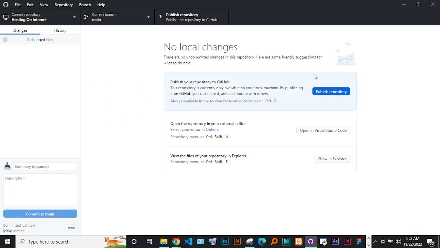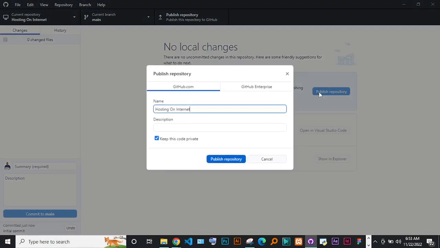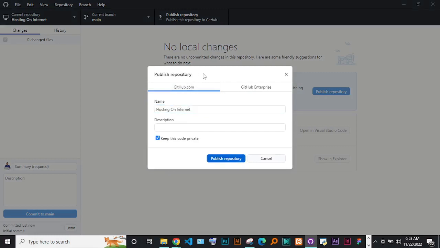Now the last thing you're going to do is to publish the repository. Right now they're saying the repository is currently available on your local machine. By publishing it on GitHub, you can share it and collaborate with others. So simply click on this publish repository, and at this point they give you this pop-up.